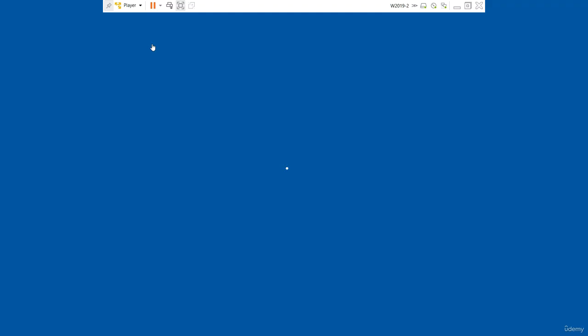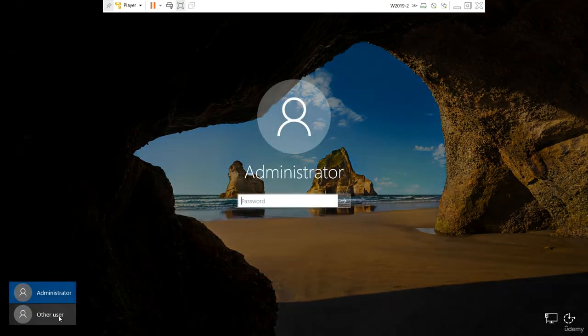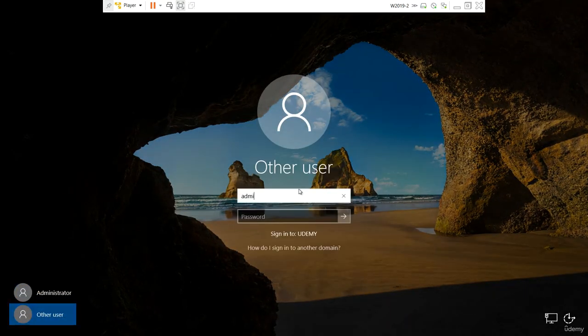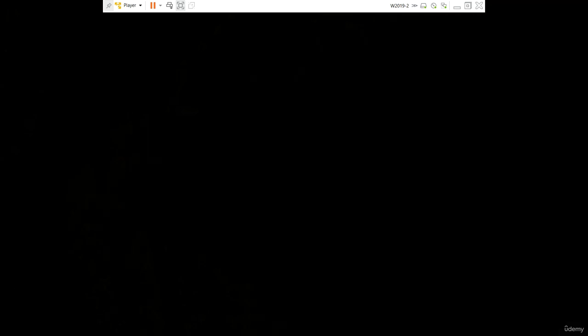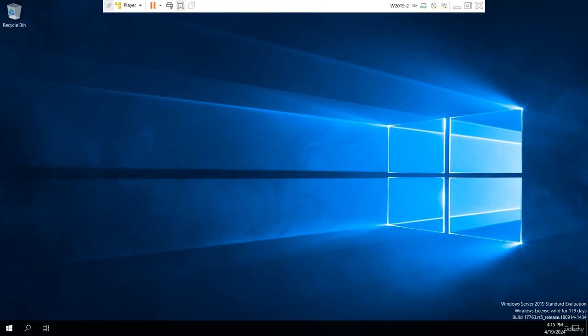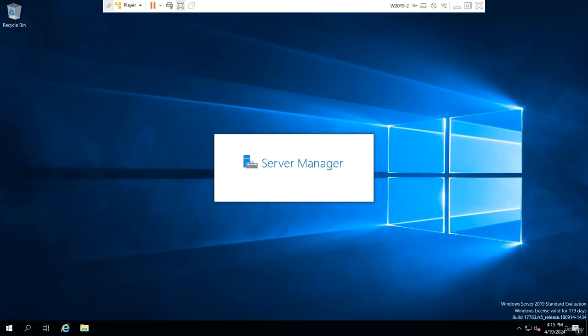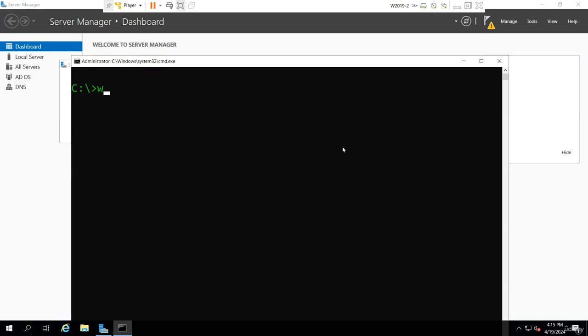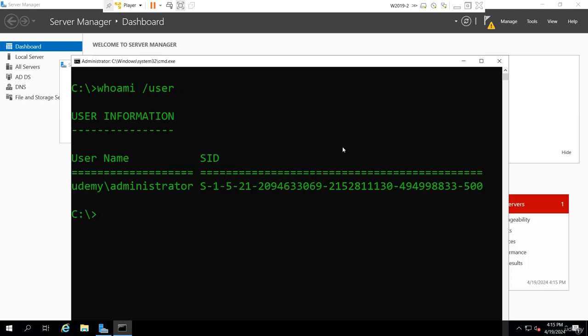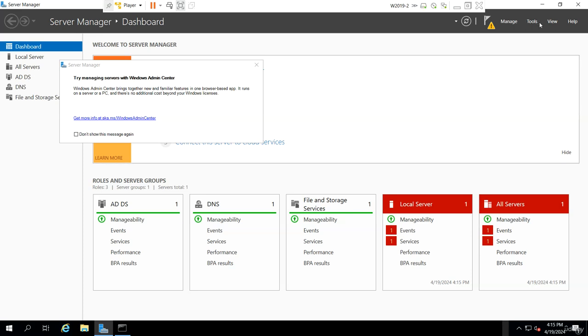So let's take a look. This time I'm going to say other user. I could say administrator at, this is a classic way, and I could say Udemy and then the password. So now I'm logged into the domain because this machine is still a member server. If I open the command prompt and say whoami again, look, it says udemy. This is perfect, right? If I say whoami space slash user, look what it says: Udemy slash administrator.